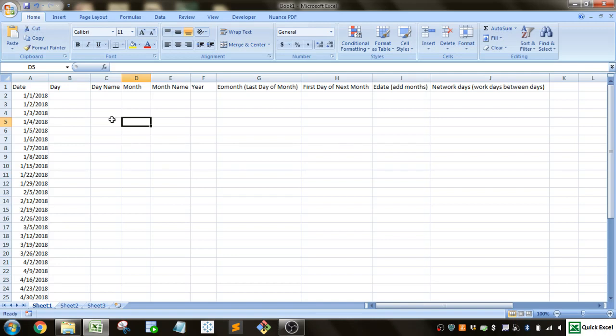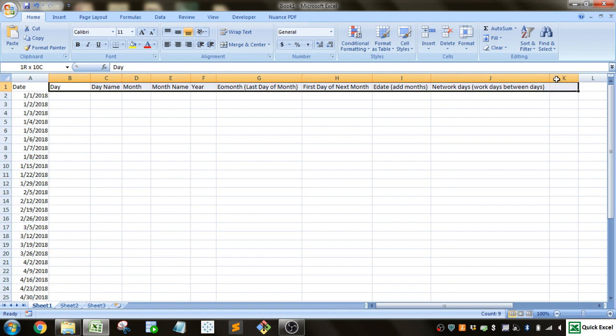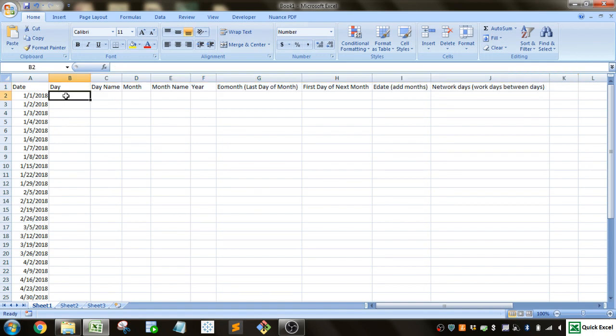Today we're going to be going over date functions, and you can see I've got a column of dates and then I've got some functions that I'm going to go over. So the first one is day. If you want to extract the day part of a date, so here you see it's 1 for January 1st, 2018. So I'll just put in day and then I use the date.